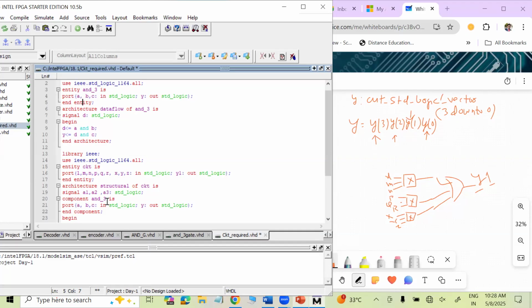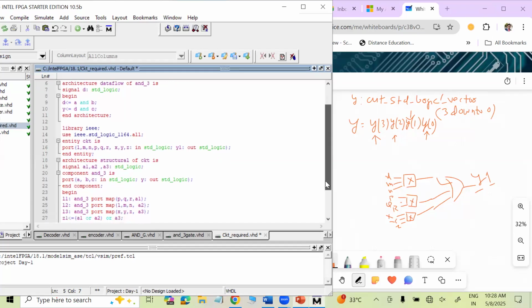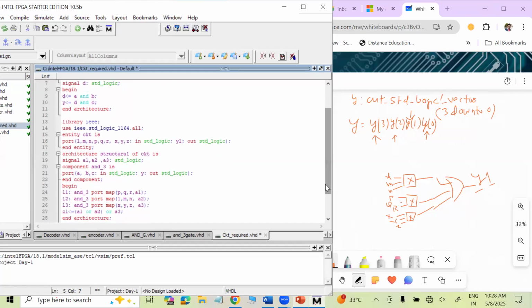So component n underscore 3 port, and then end component. A, B, C are the inputs here. In the entity also, A, B, C are inputs and Y is the output. Now you have to take care that the alphabets used in the component, try to avoid using those alphabets at other instances of the program. See here, you have to take care, else it will show an error.